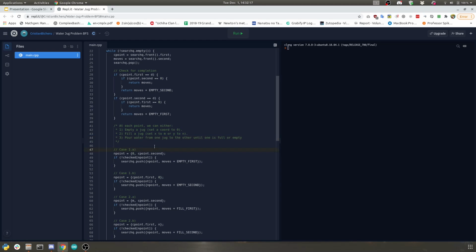So let's look at the first case, which is where we empty the first jug. And so the new point is just 0 and whatever our second jug capacity was. That's our new node. And so if we haven't checked this node yet, then we push it into the queue for checking later on. And the node is just the coordinate, and the moves plus, we had to empty the first coordinate to get there. So you can see how that accumulates as we make moves. And then case 1.b, the exact same thing, but we empty the second jug instead. And so we add that to the moves, same code.